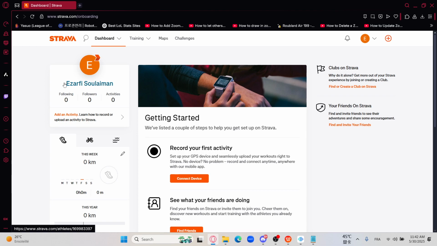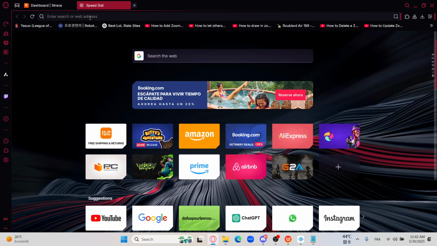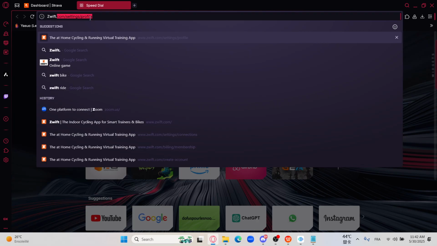In today's video I'm going to show you how to sync Zwift automatically with Strava. So I just want you to open up your favorite browser, and after that I want you to head over into the search bar and type Zwift.com.